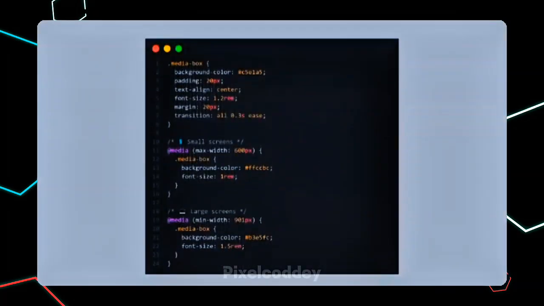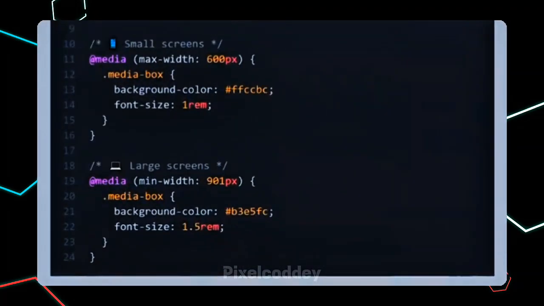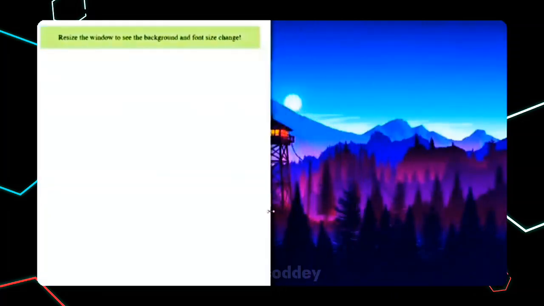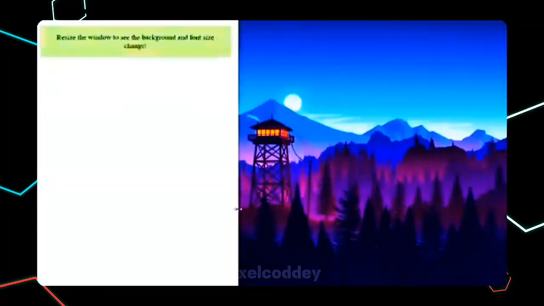Lastly, there are media queries that let you adapt your styles to different screen sizes. These work like if statements. If the screen width is wider or narrower than a certain value, then apply specific styles. You can resize your page in the browser to test how your layout responds at different breakpoints.